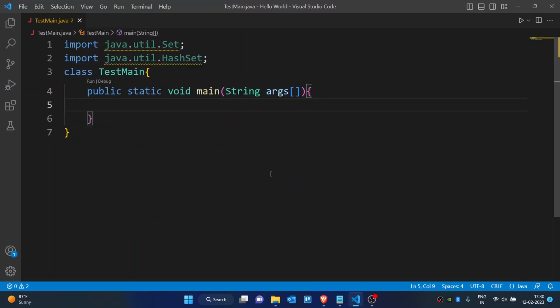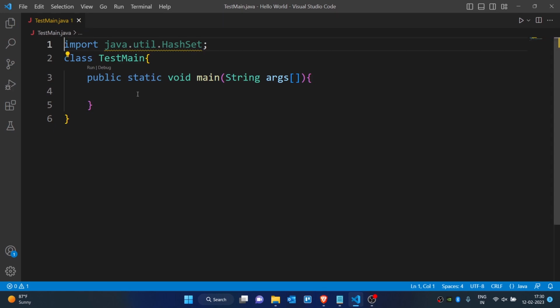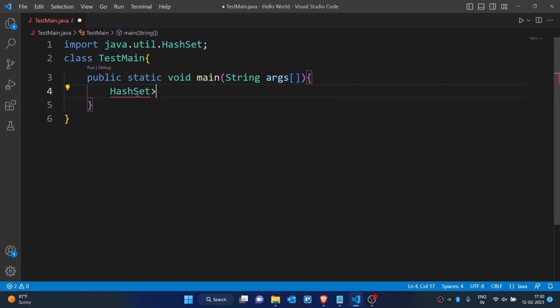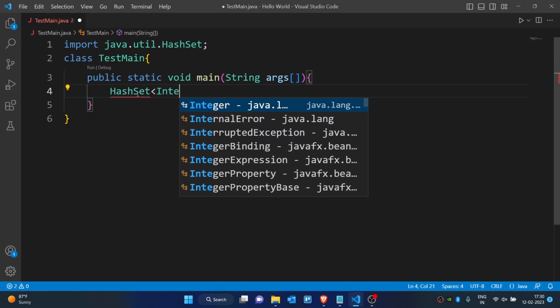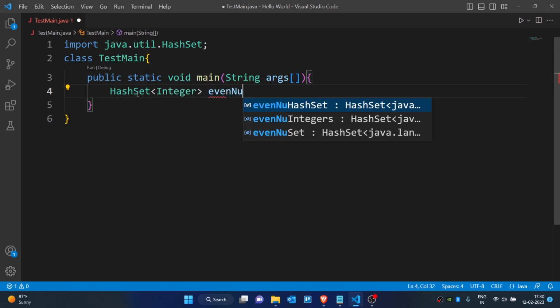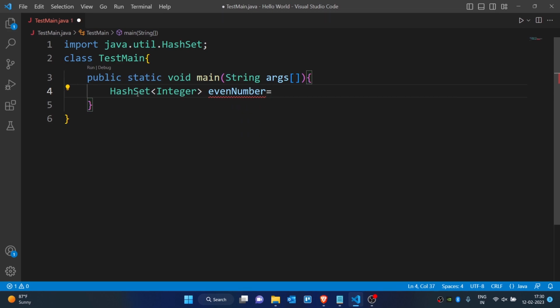The first thing that we'll be looking at is union of sets. To perform the union between two sets, we can use the addAll method. In this example, I have initialized java.util.HashSet. We're not going to use Set, so we're just going to remove that. We'll define our HashSet of Integer, even numbers, equal to new HashSet, open close, and semicolon.